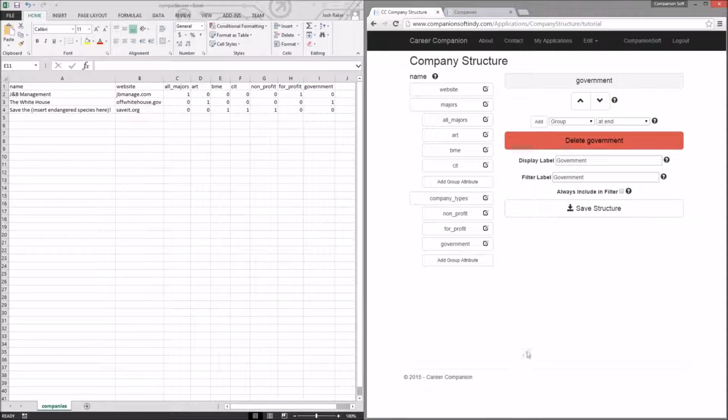And now that we have all of our company structure set up, we save. Always make sure to save. You don't want to find out later that you forgot to save all of that work that you did. And now we have our company structure set up.